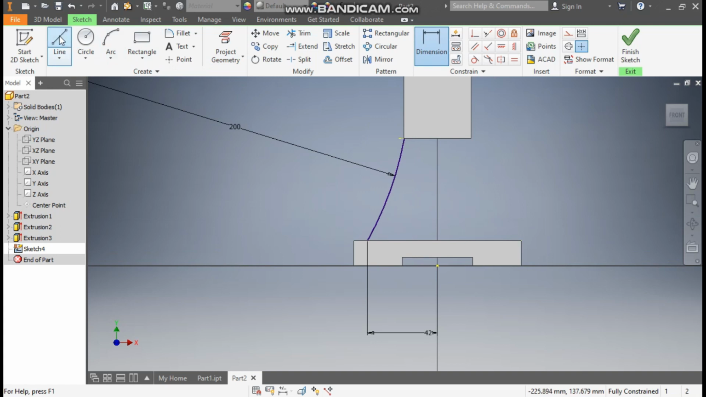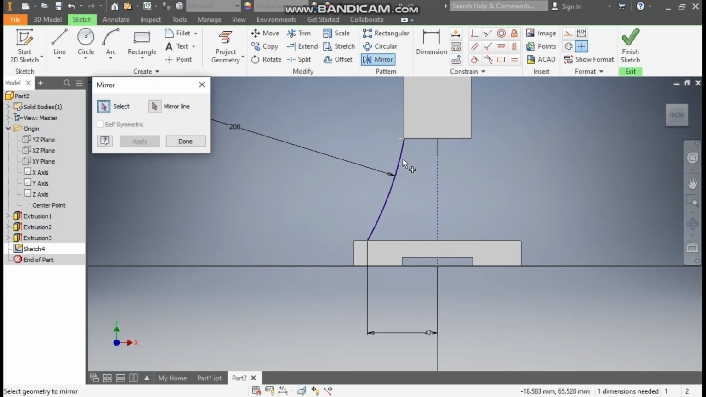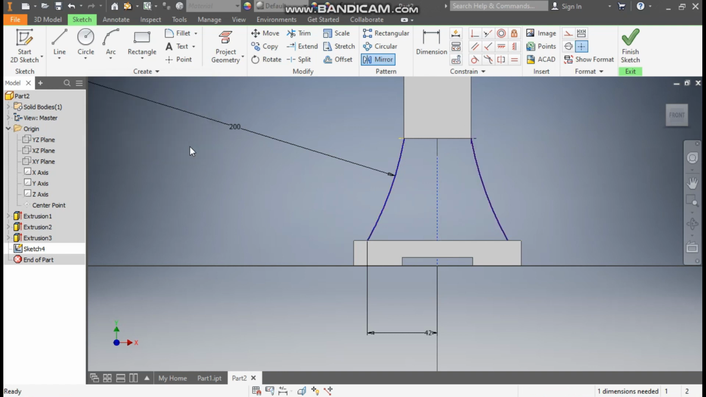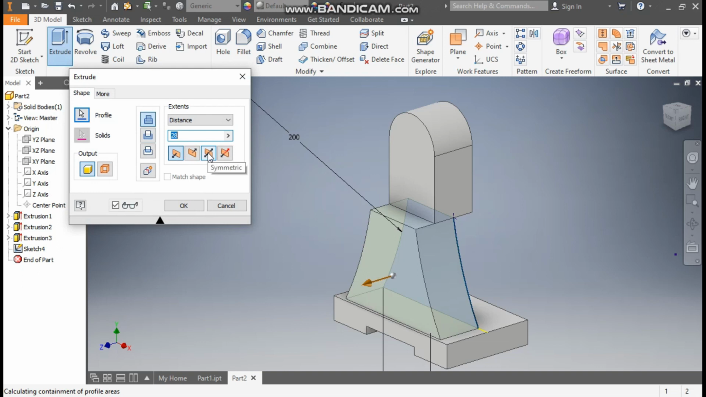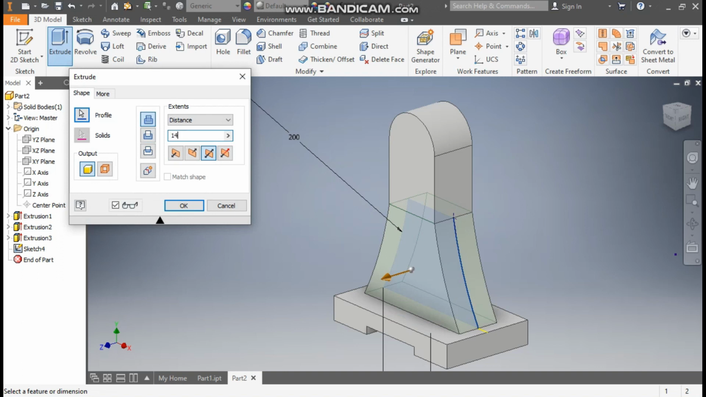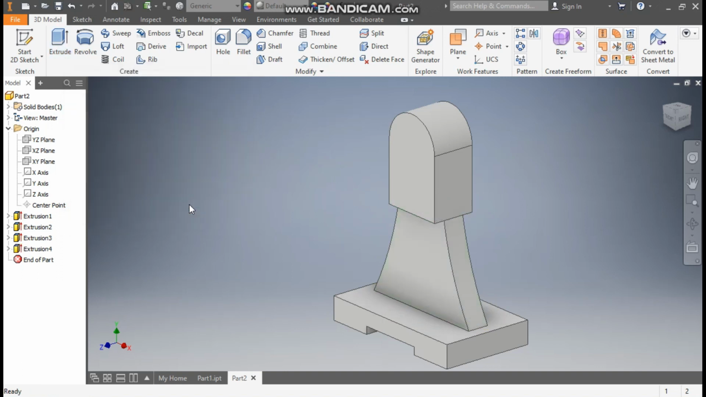Now go to the line command and make a center line over here. Okay. Escape. Select this line, make it a construction geometry. Go to mirror, select this profile, go to mirror line and select the center line. Apply and done. Now go to line command and make a joining profile and this also a joining profile. Now finish sketch, take extrude. Here we will take symmetric extrude and the dimension here will be of 14 mm and press OK.